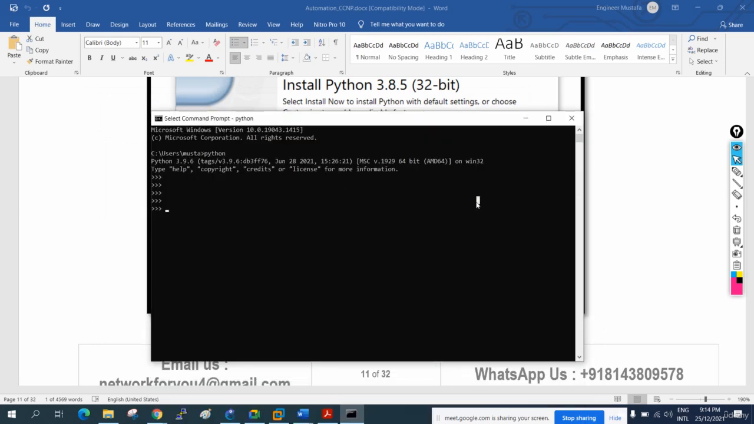Why do I want to use it? For example, if I want to write a equals 1 and print a, I can print like this, so I am getting the a. If I write b equals 2 and then print b, and then print a plus b, I can print the values. A is 1, b is 2, and the total when I print should be 3. So I can do this in the command prompt.